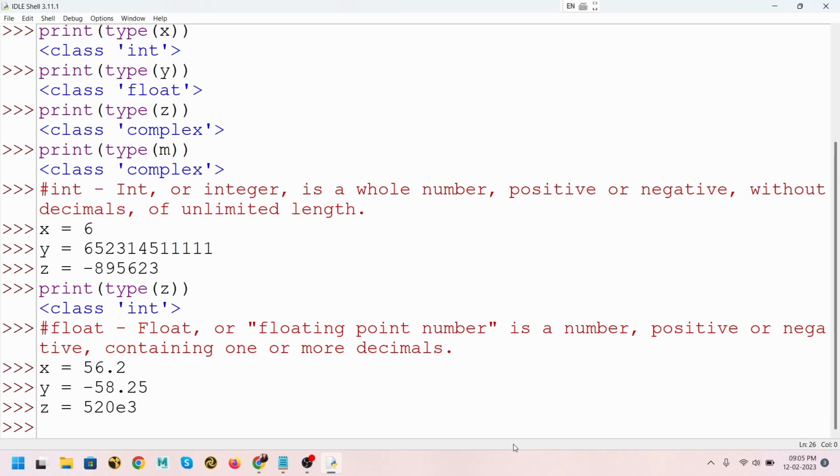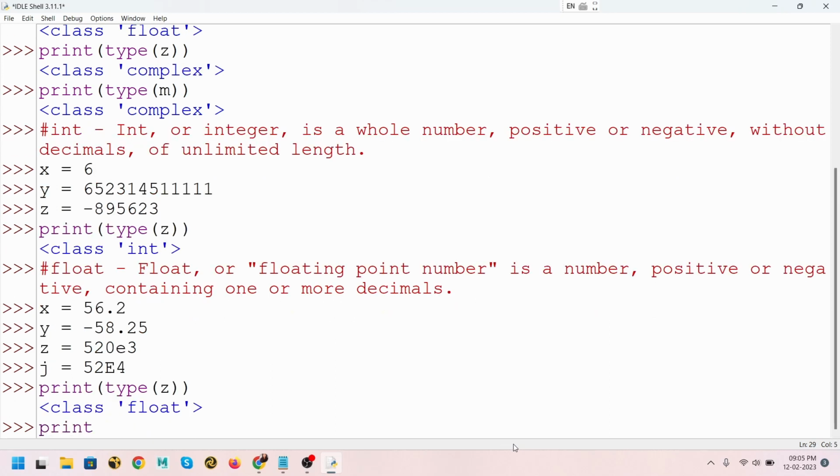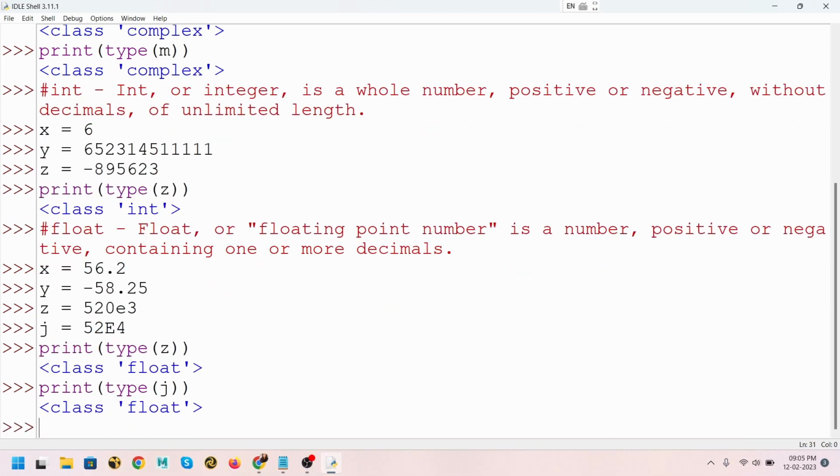We can check this later. And right now j is equal to 52 e to the power of 4. Let's print type of z, and it gives you a float class. Now print type of j, and again it gives you a float class.